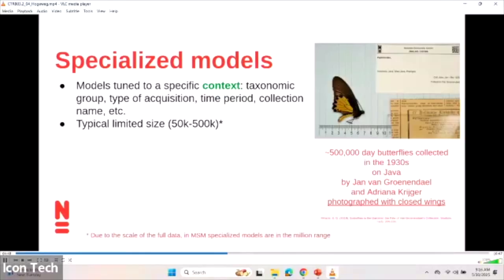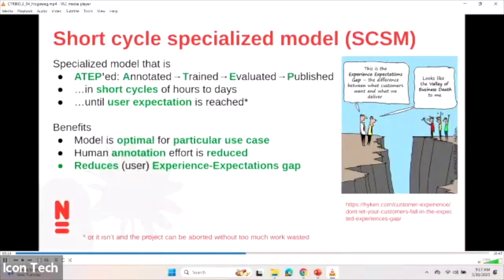On the right, you see an example of the Van Groenendaal-Krijger collection, which has about 500,000 day butterflies collected in the 1930s on Java by Jan van Groenendaal and Adriaan Krijger. And importantly, they are photographed with closed wings, which is quite uncommon in the rest of the world. Typically, these specialized models have limited size datasets from about 50,000 to 500,000 images. So if we have such a specialized model, how do we train it?